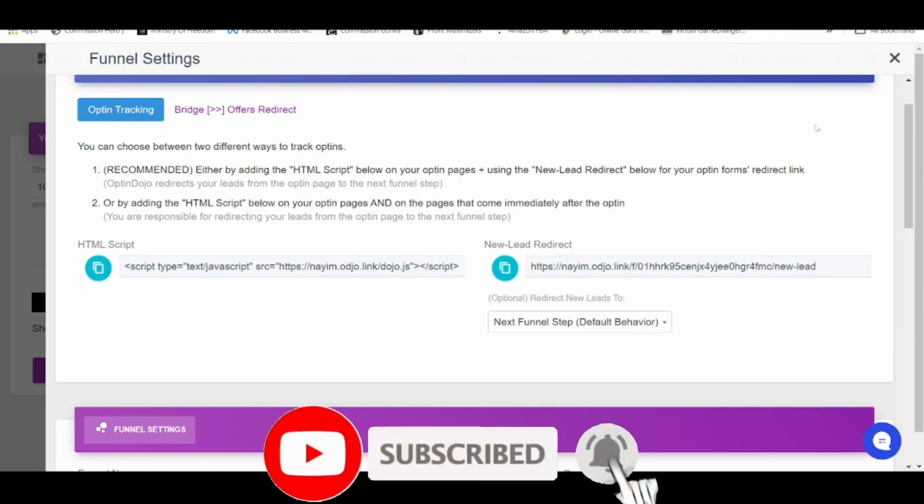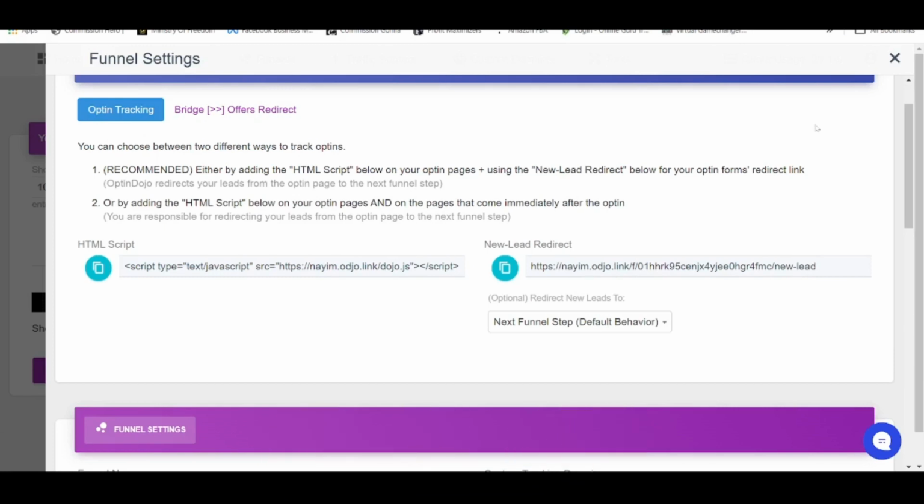Especially if you are using solo ads as your main traffic source to build up your email list, you really would need this particular tracking tool in order to succeed with email marketing. Alright, let's first talk about the integration of Optin Dojo with Leadpages.